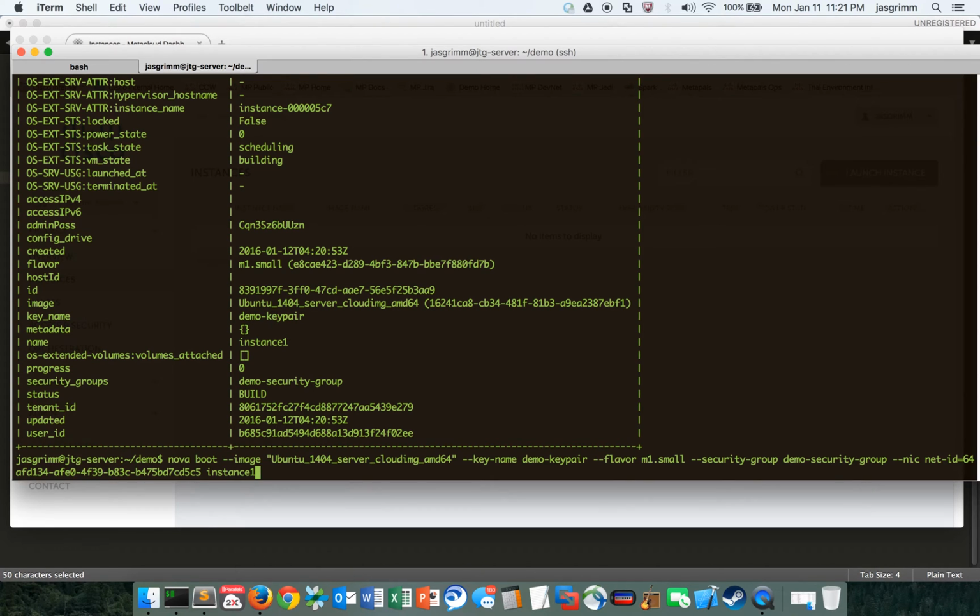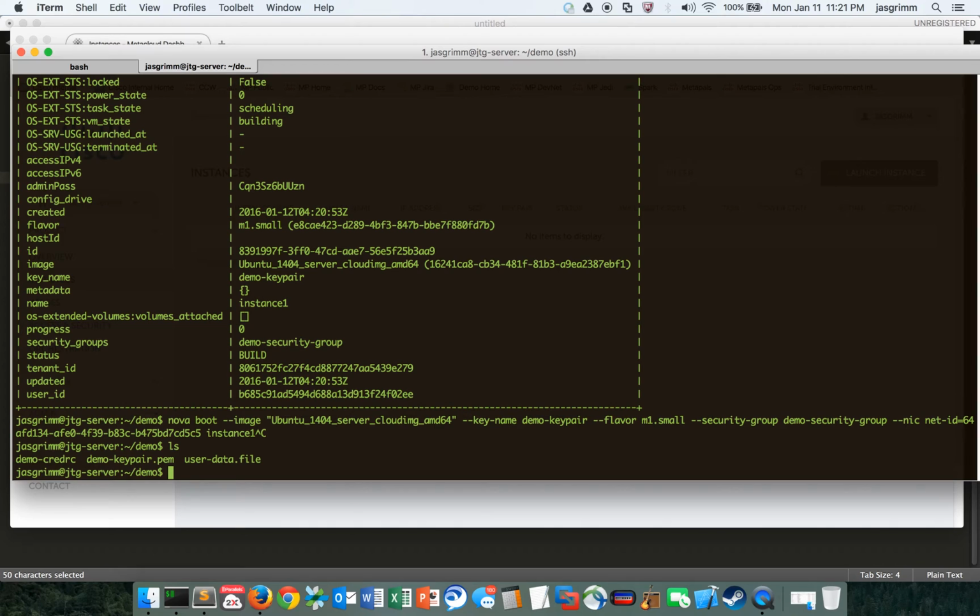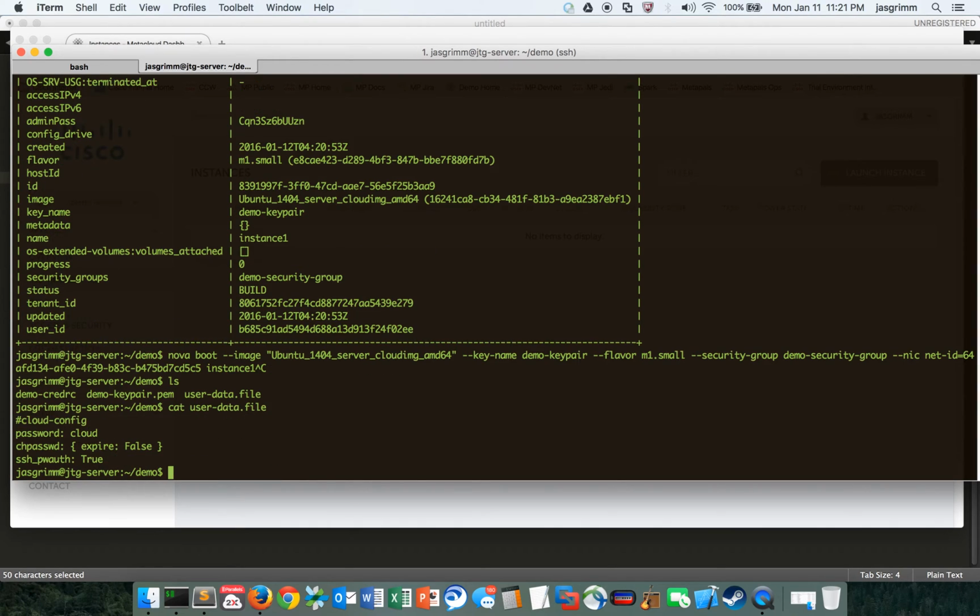First, actually, let's take a look at the user data file. This is a pretty basic user data file. It essentially just injects into cloud-init. It sets a password for the default account, turns the expiration to false, and turns on SSH password authentication.